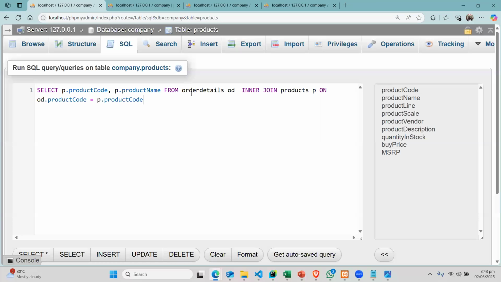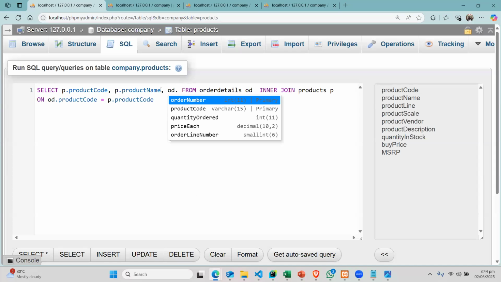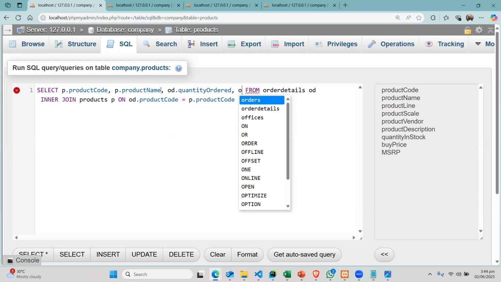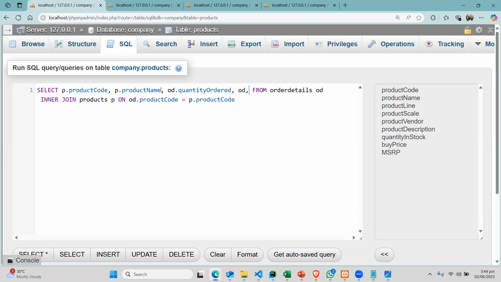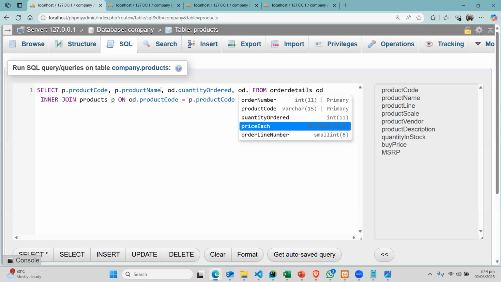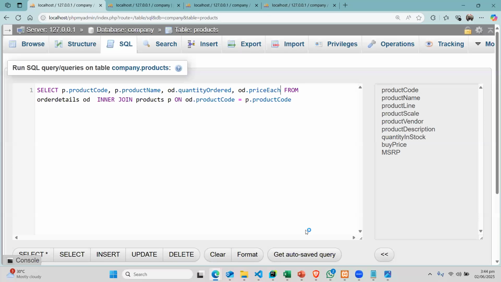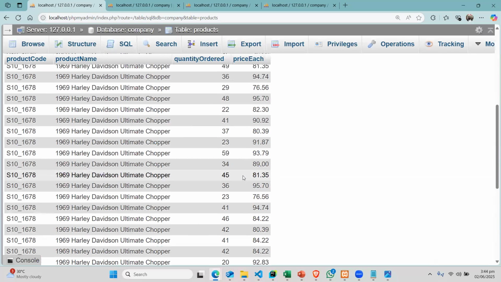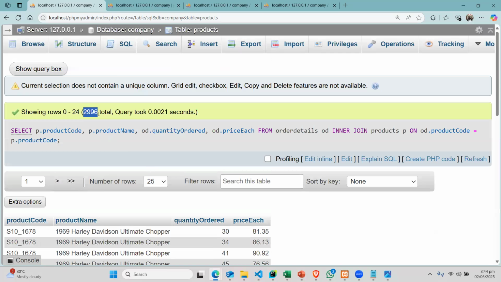Now, I also want you to go to the order details table and look for the quantity ordered. And I also want you to go to the order details table and look for the price of each. When I'm done, I'm going to hit what? Go. Now, this gives me a whole big table. Look at the number of rows which are there. 2996 and 2996. This doesn't help me.